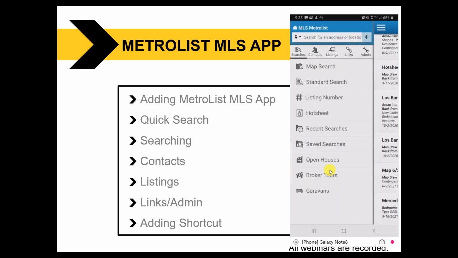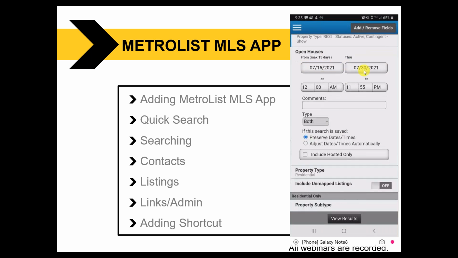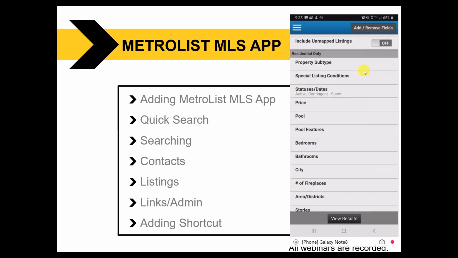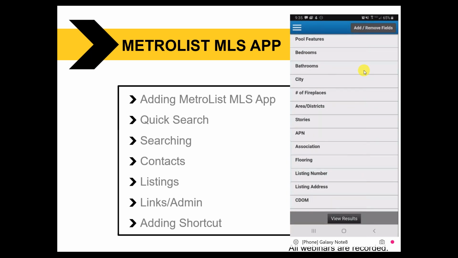That is a huge time saver. Now, if there are any listings where the listing agent has marketed their open house through Prospector, you can also pull those up right here in the open house search. Here's an open house search. You can see all of the dates. You can go up to 15 days into the future. And then as you scroll down, you can add any amenities that you might want to search for. Things like if it has a pool, bedrooms, bathrooms, all that great stuff right there.